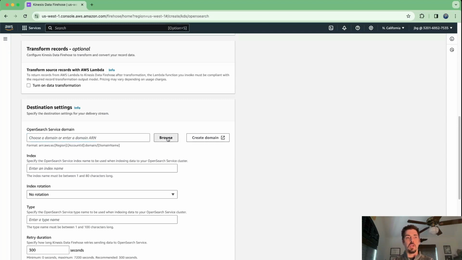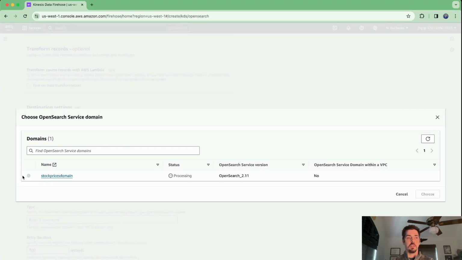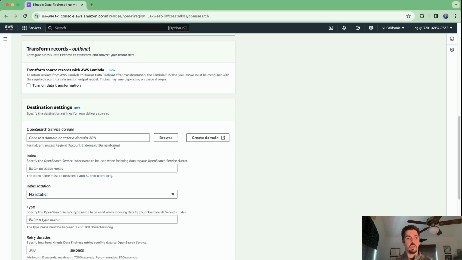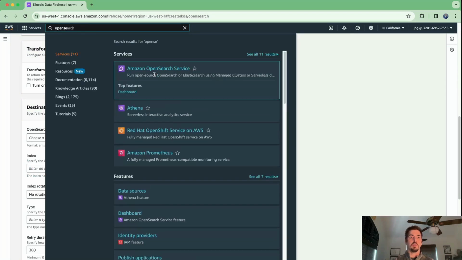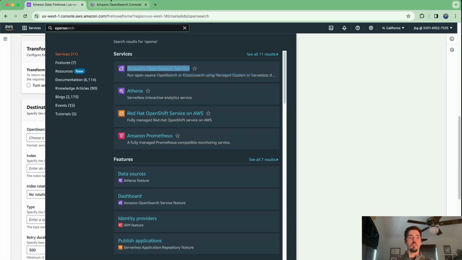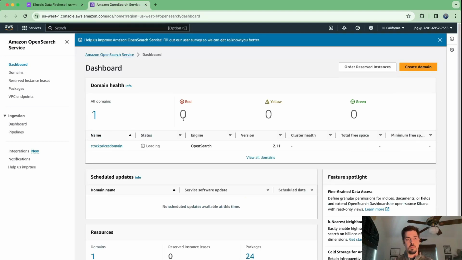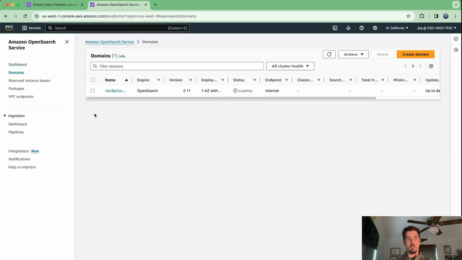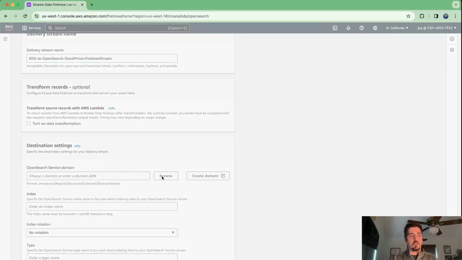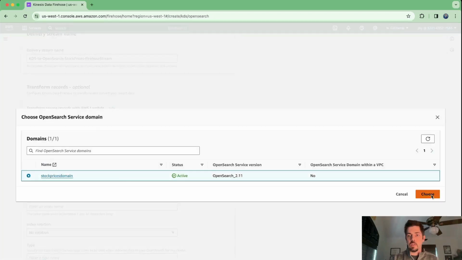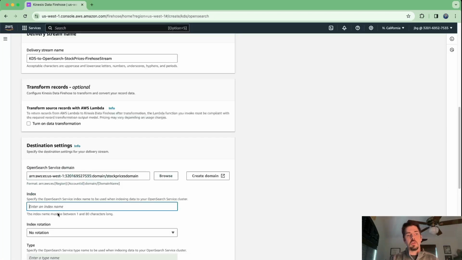We need to pick a domain, so that's the domain that we just created, and it is not ready yet. So let's see what's going on. I might just have to pause the video for a moment again. Okay, our OpenSearch domain has provisioned now, so I can click browse here and it's selectable this time. And then we just need to pick an index.